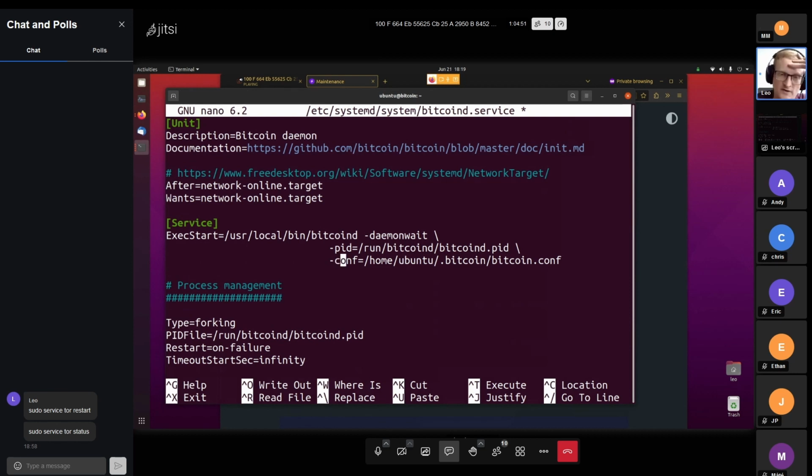And here is where the configuration file is. So if you have a different username, then here, instead of Ubuntu, you're probably going to enter your own username. Or if you have installed Bitcoin in a different directory, then that also needs to be specified somewhere else.